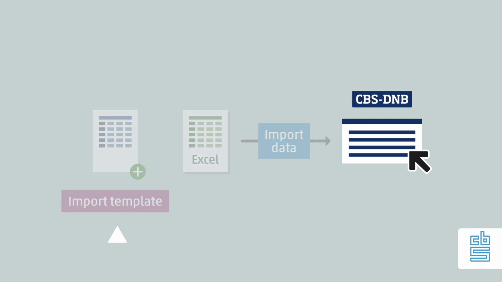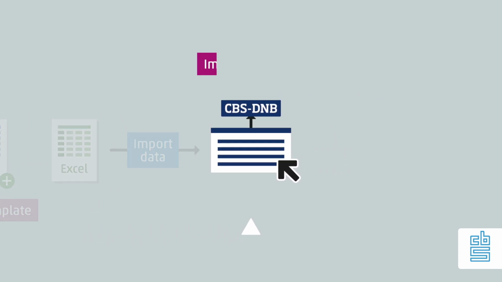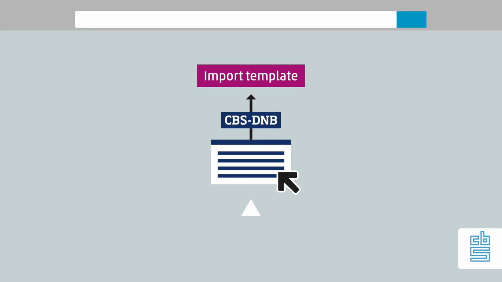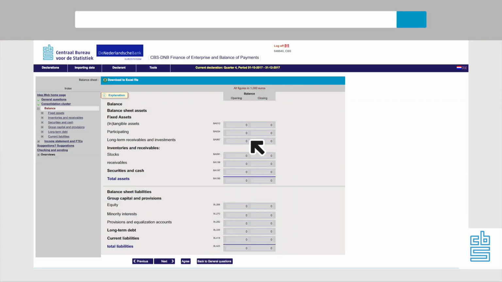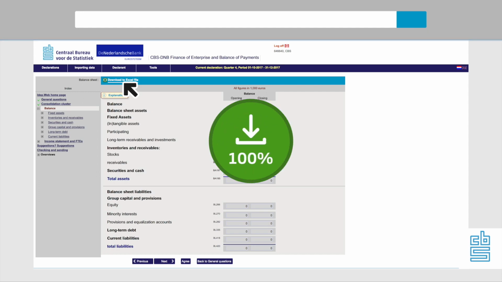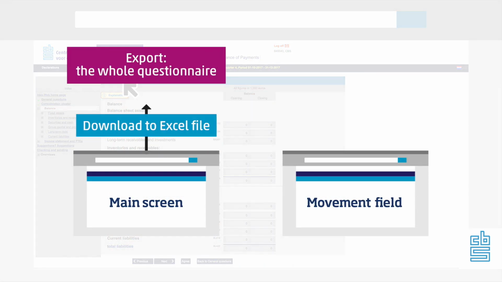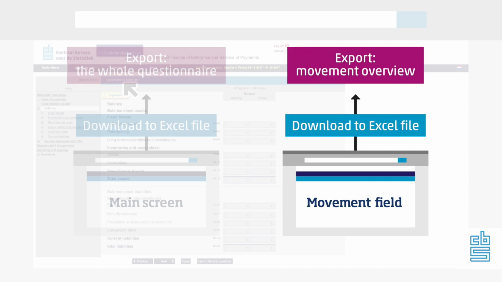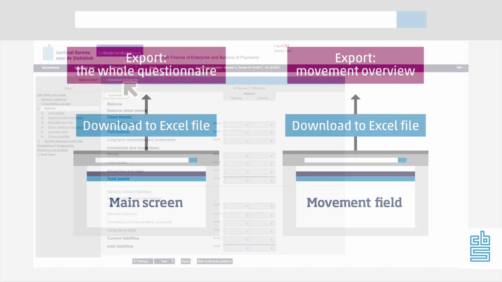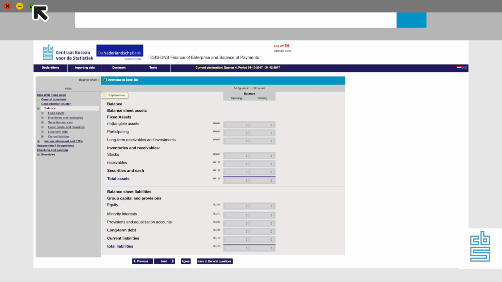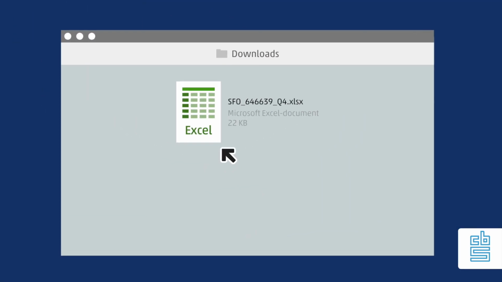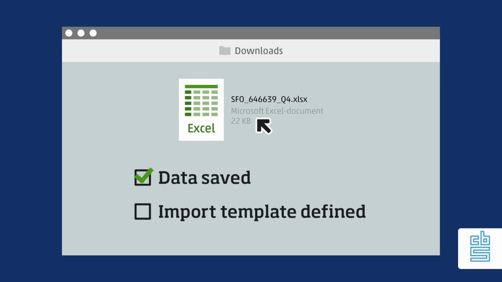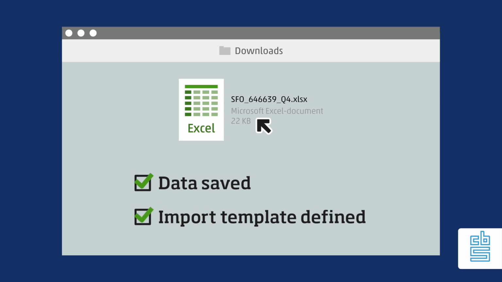The best way to do this is by first exporting the whole questionnaire. Just go to one of the main screens and click on Download to Excel file. Beware, if you do this from the movement fields, you will only export the overview of that particular movement. The questionnaire with the completed data is now saved as a spreadsheet and the import template is defined.